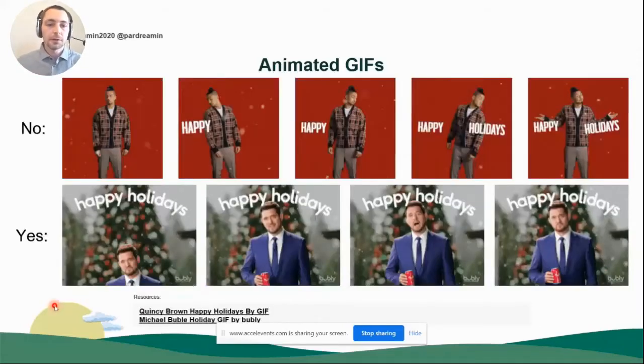Here is an example of a good way to use a GIF and a not so good way. These are happy holiday messages. In this one, a gentleman appears and then the words happy holidays appear later. The first frame doesn't really make sense. And the one below, happy holidays, is there from the first frame, from the get-go. Then Michael Bublé appears and mouths happy holidays. So you should aspire to that second approach, where your image makes sense even if only the first frame is shown.